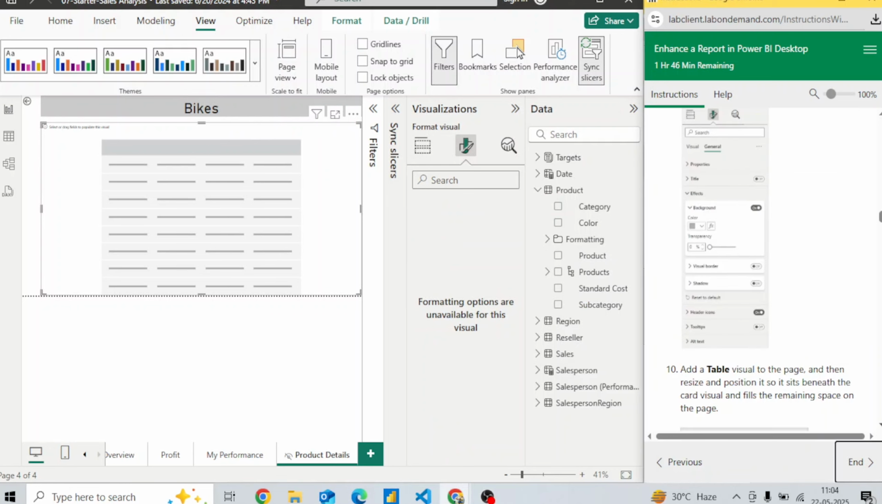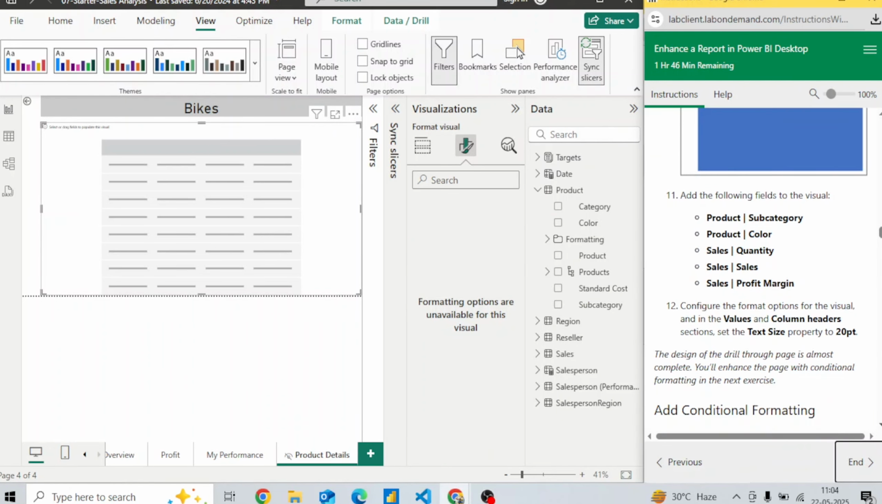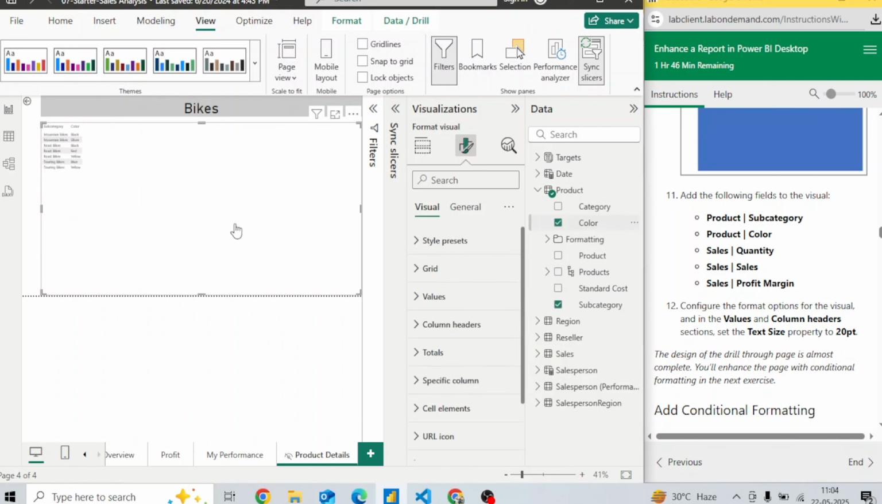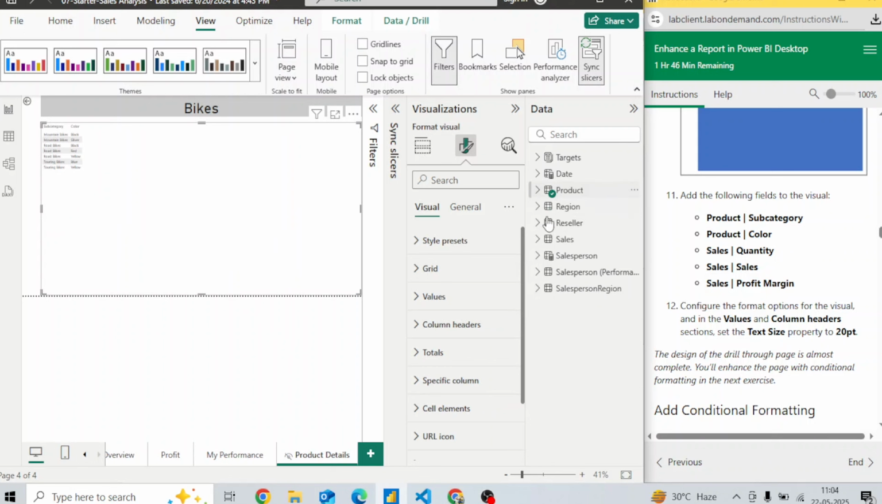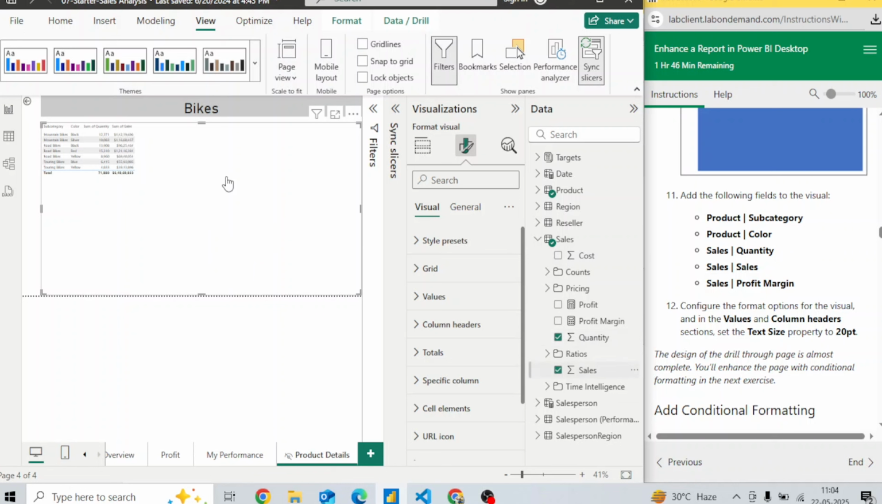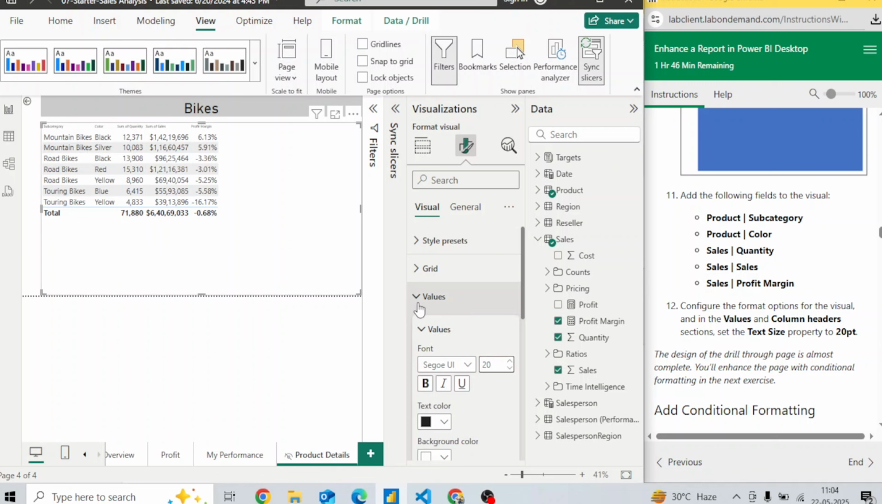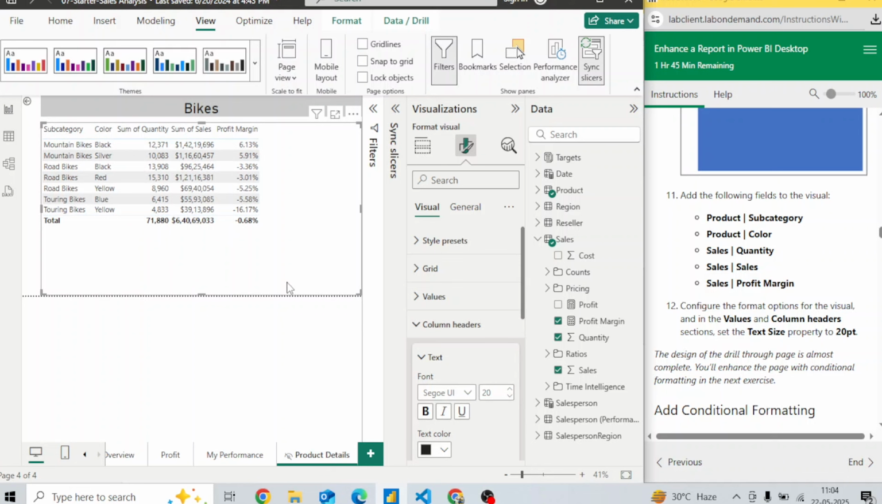Let us go down. It is saying add a table, which we have added, and now we have to add the following fields: the product/subcategory and the product/color. So let us add the subcategory and the color. Now let us go to sales, add the quantity, the sales, and the profit margin. Now we are going to resize this. The font, let us select 20 so that it looks a little bigger, and the column headers also as 20. Now this looks much better.